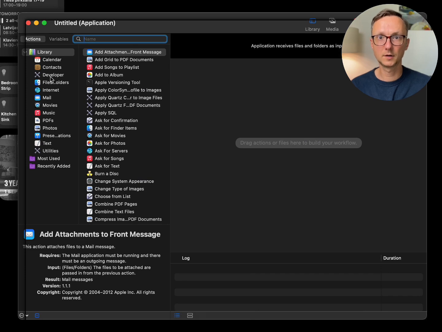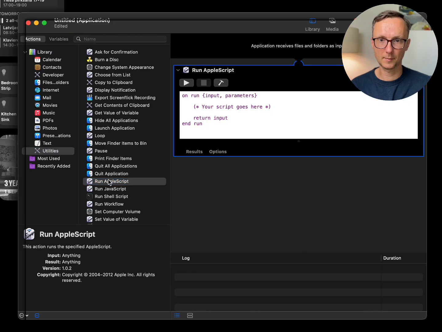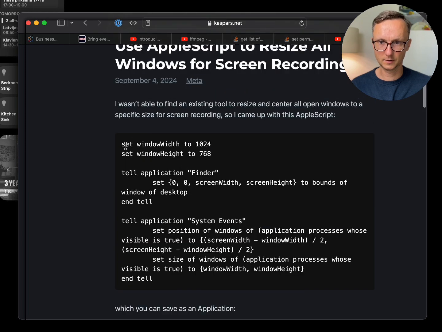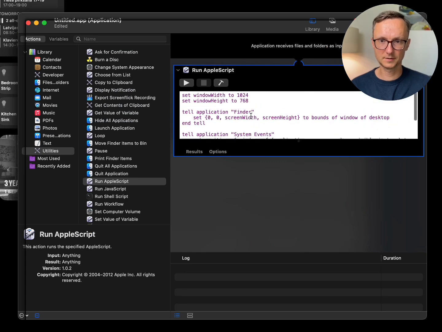Once we do that, we're going to be triggering an action right away, and that's called a Run AppleScript action. So choose it here, double click it or drag it to the right side. Now go back to the blog post, copy the code there, and paste it in here.